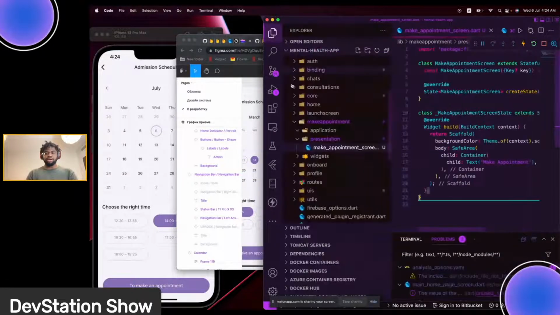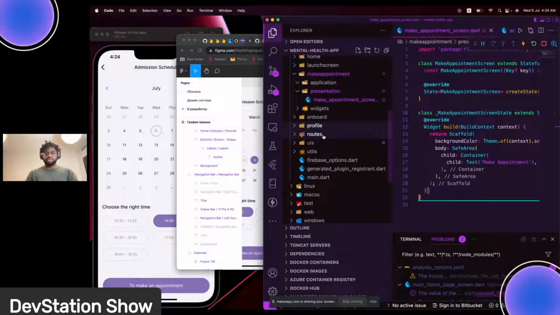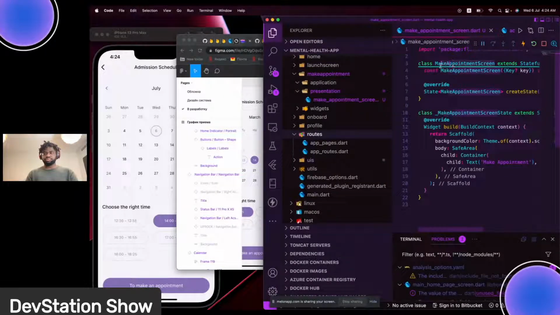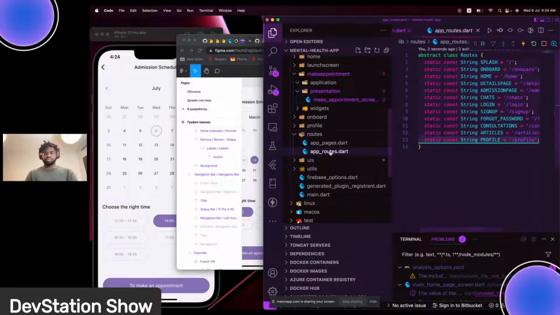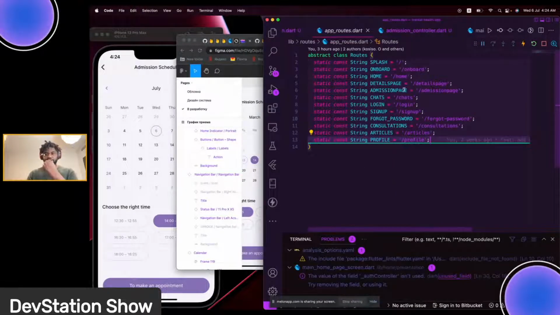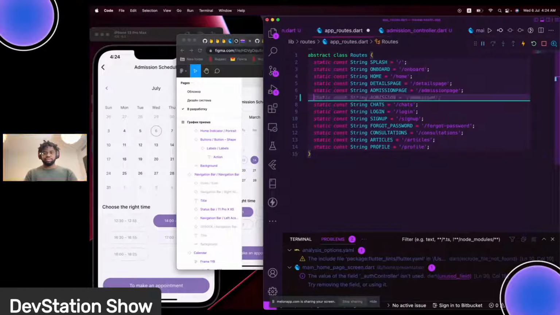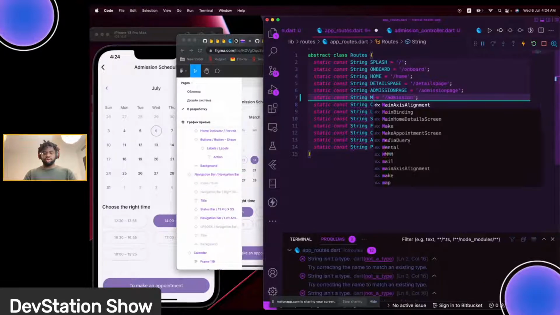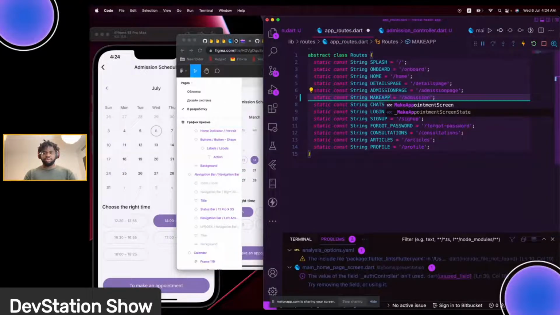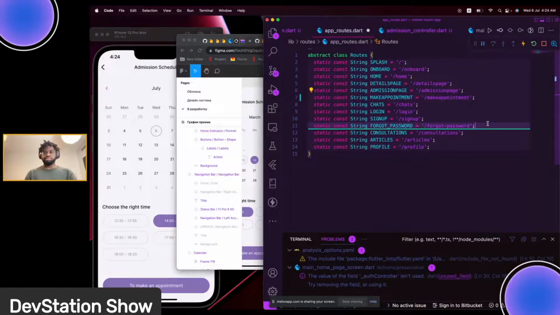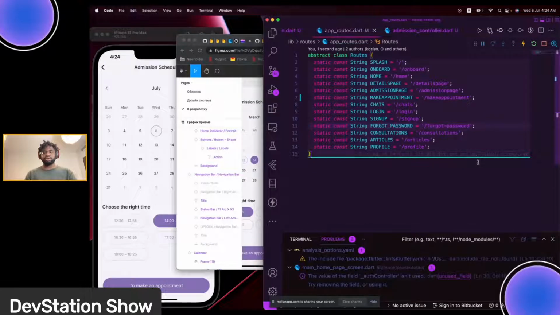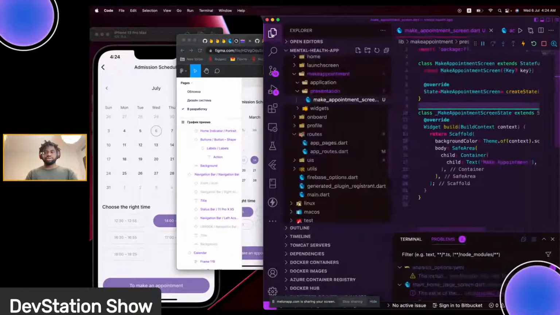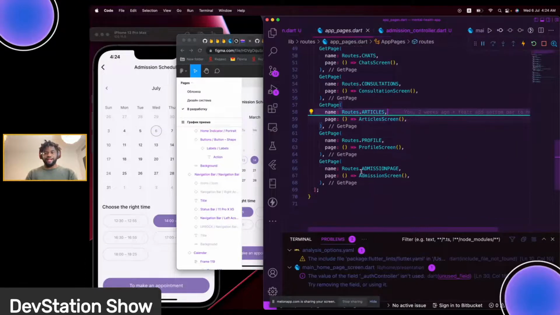Save that. And let's add a routes page. So make a route right here, and we have the admission page, and this should be called make appointment. So I should make an appointment as the route text. Save that. Close this. The next one we're going to add is the page.